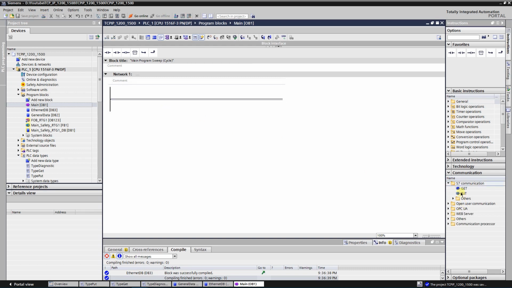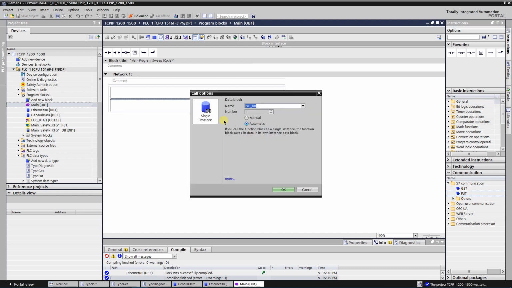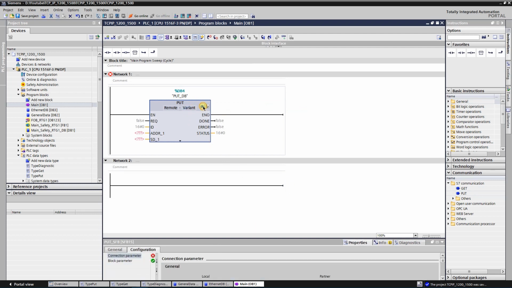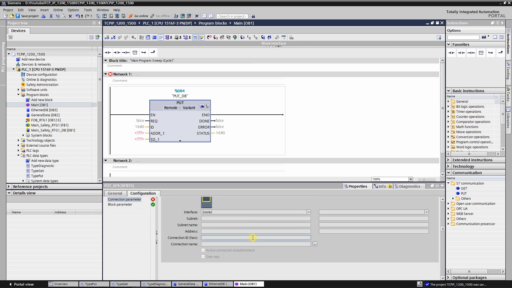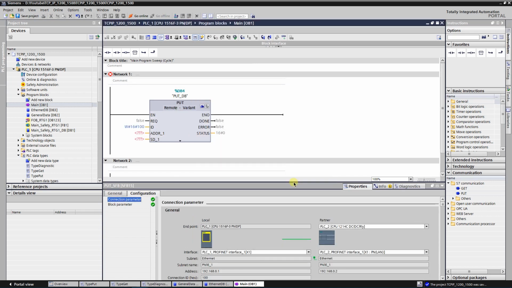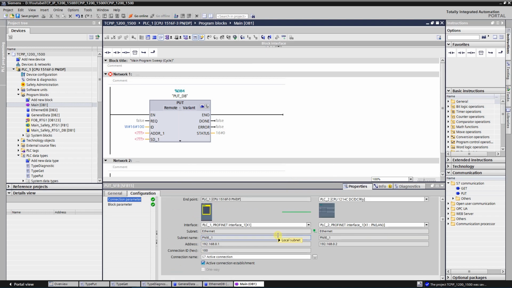Open up OB1, find put function in the communication library, S7 communication. Drag and drop it onto network 1. Assign connection from configured connections. In this case it will be active connection. By assigning connection, parameter ID is set automatically.